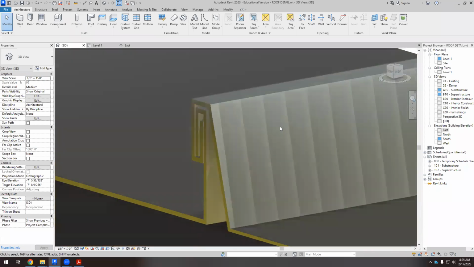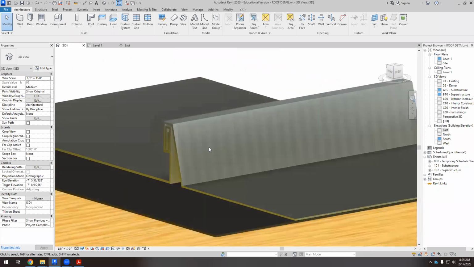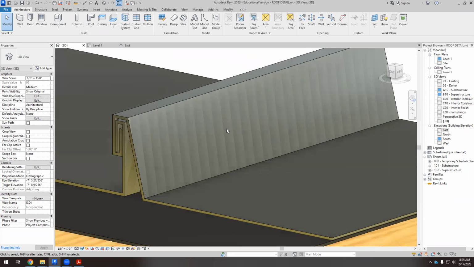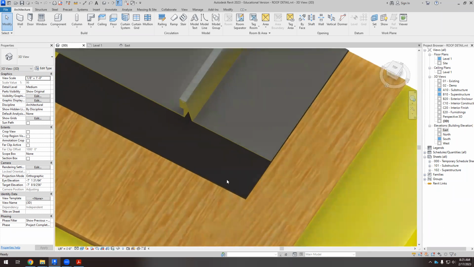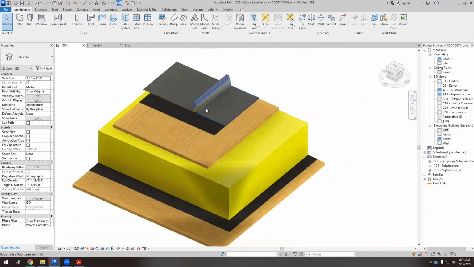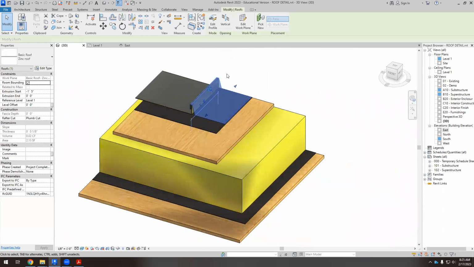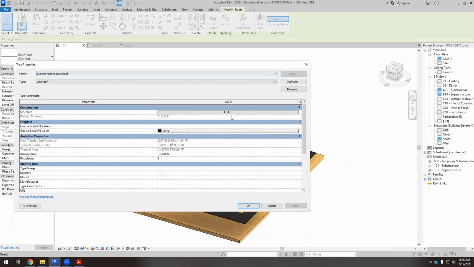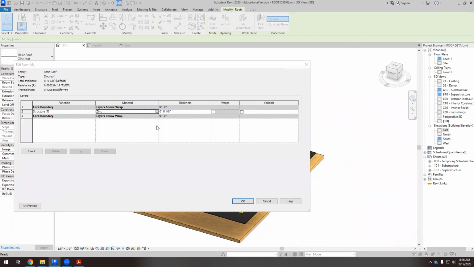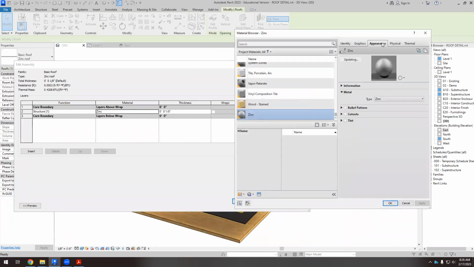As you can see, we haven't assigned this material, but this happens. So I'm not very happy with this texture. So I'm going to come here, edit type, and I'm going to select the material, zinc, and I'm going to see the appearance. So we have that. And reference pattern.